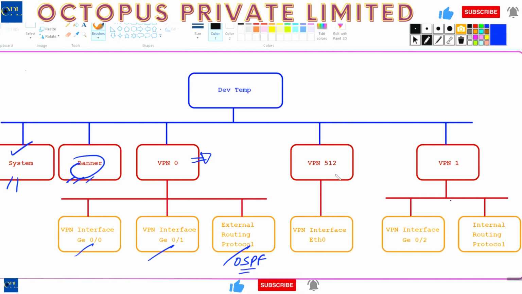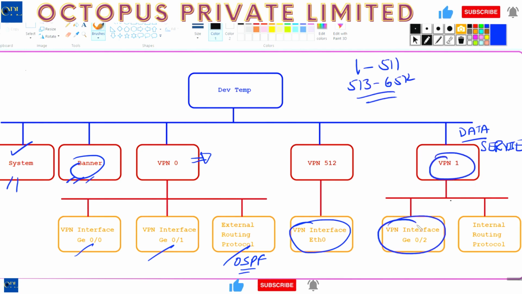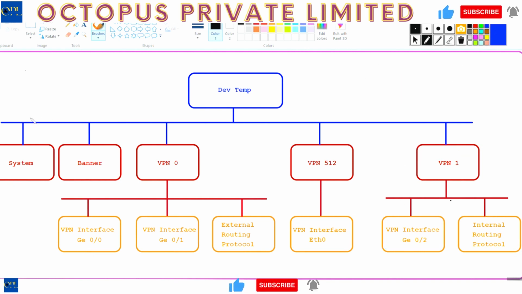VPN 512, that's your management interface, will generally only have one interface, which is going to be ETH0. VPN 1, which is your data VPN, this is going to be used by your actual internal corporate data users. This is called a service VPN. This is the number that we were talking about, 1 through 511 and 513 through 65K. That's the number of different VPNs that you can have. That VPN generally will have an inside interface and an internal routing protocol. And we'll do that.